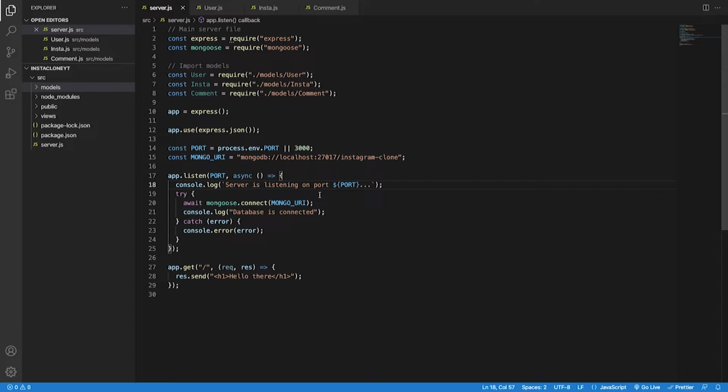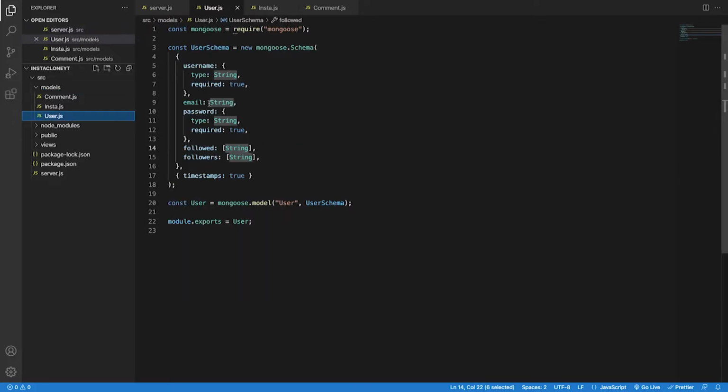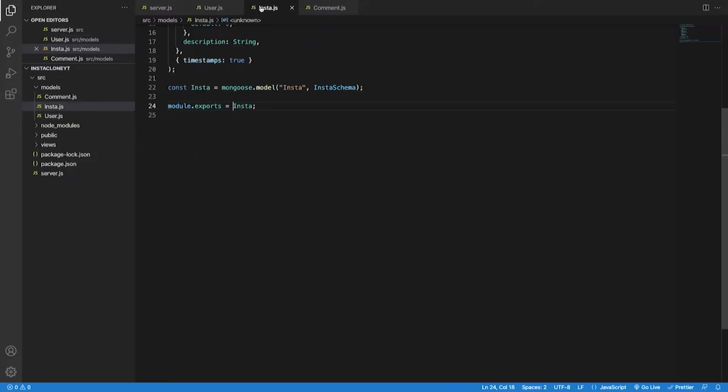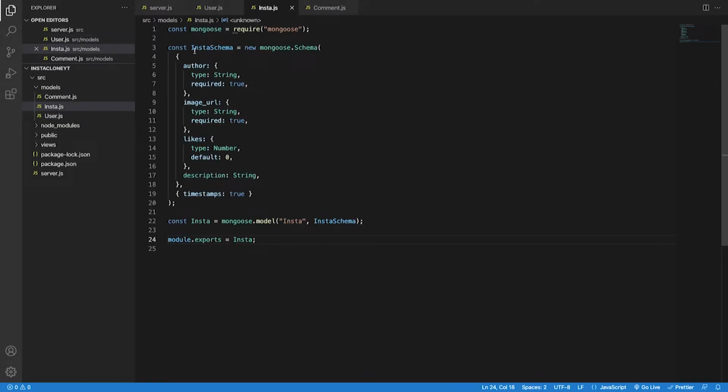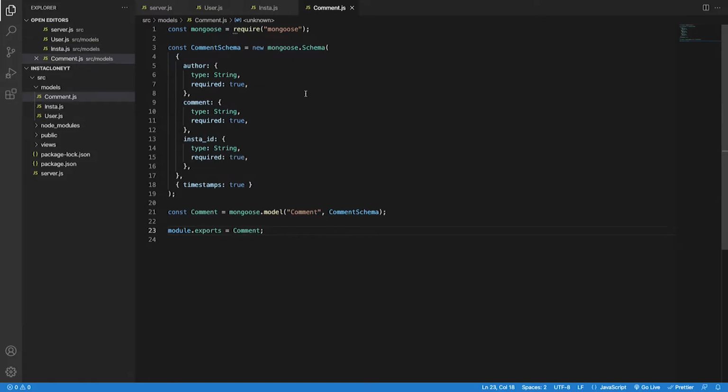And this is where I left off last time, where I built the models and the database schema for this new web application. So if you didn't watch it, just go and check it out. But basically, I've created a user model. This is the schema that the model is going to respect. And this is the Insta schema, basically for the picture, and this is for the comment.